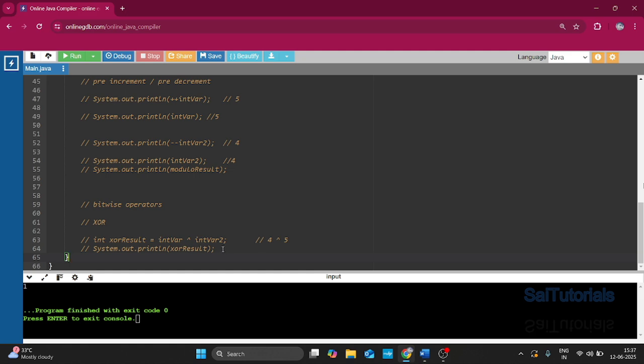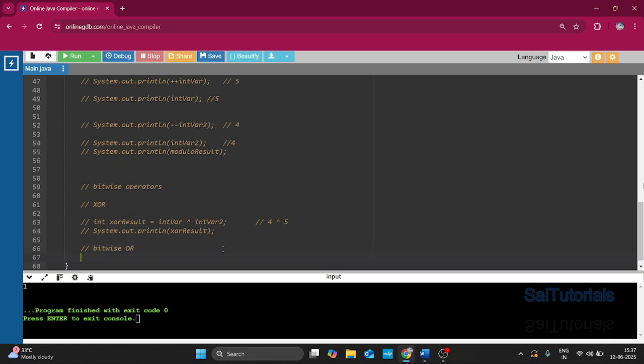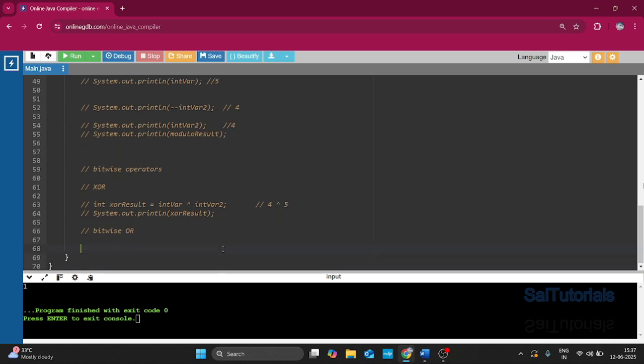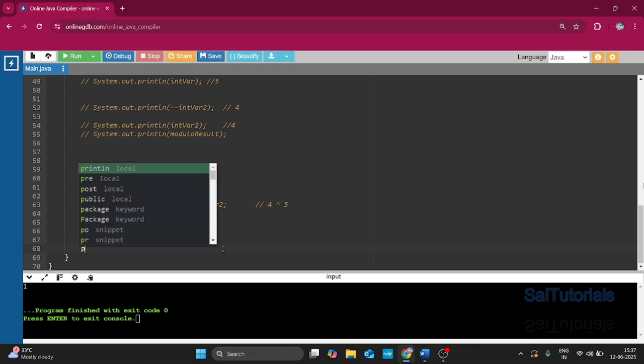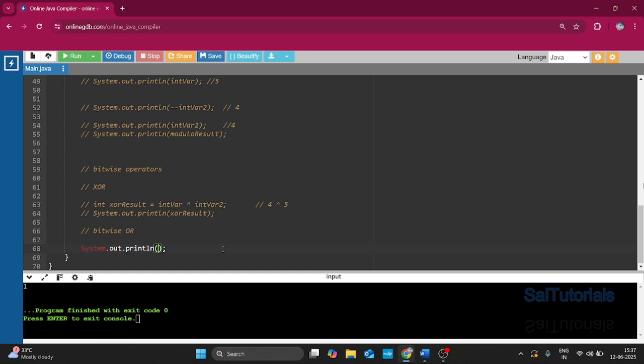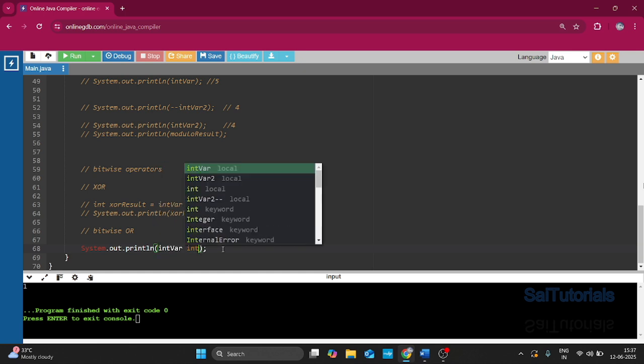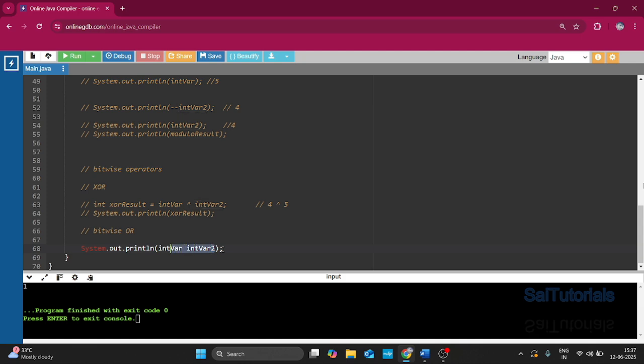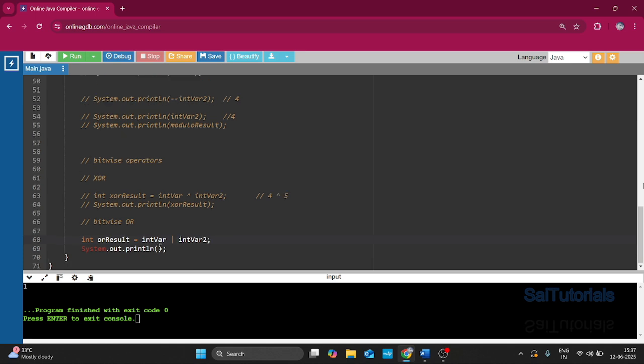Now we will see bitwise OR. What do we mean by bitwise OR? It's like a normal OR gate. Again, I'll show it with an example: int var and int var 2, and I want to store this result in a variable, so I'm giving OR result. And the symbol to represent bitwise OR is the pipe symbol. Here I am printing the result, and we got the output as 5. Why we got 5 as the output, we'll discuss.